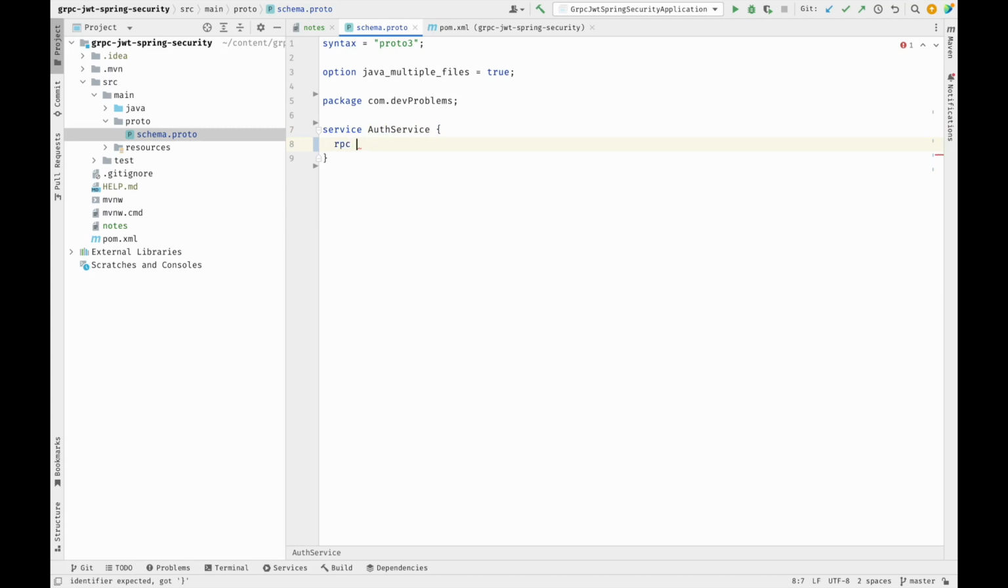Okay, so this is the syntax we have to write for the service. We write authenticate, or you can also write login. Here I would pass one JWT request, which would contain the username and password. And I would return one JWT token.